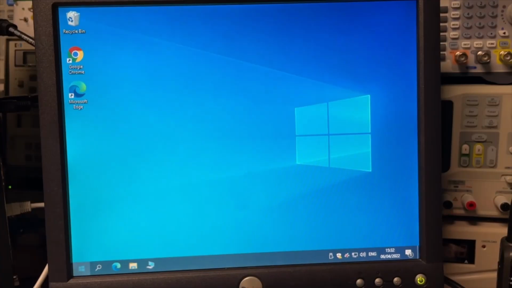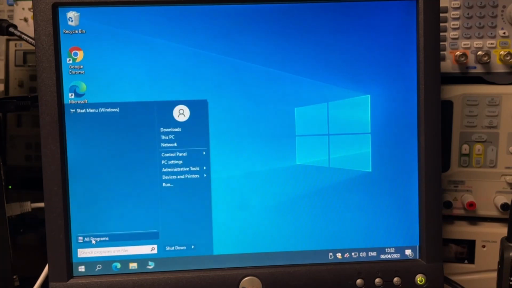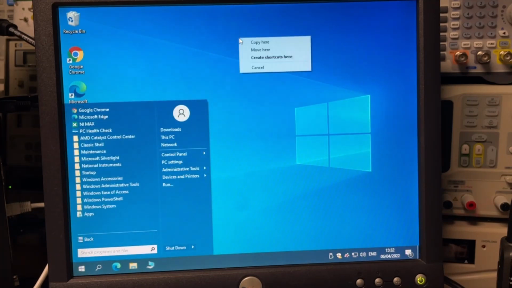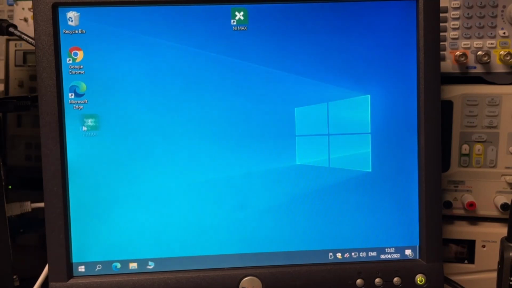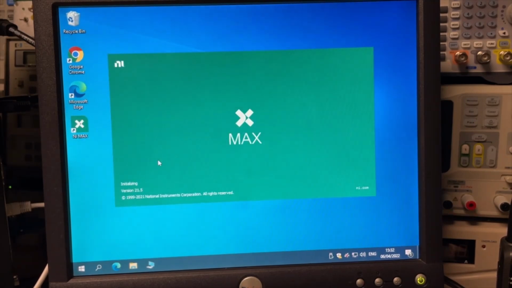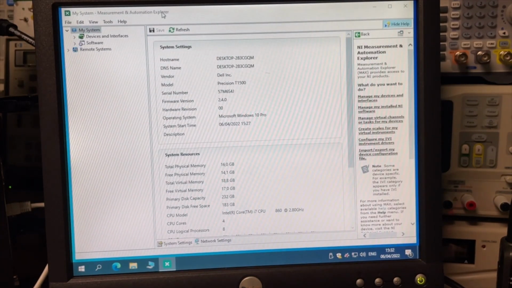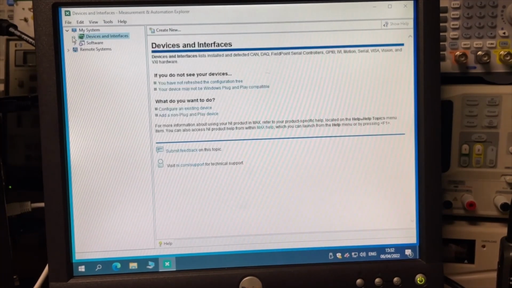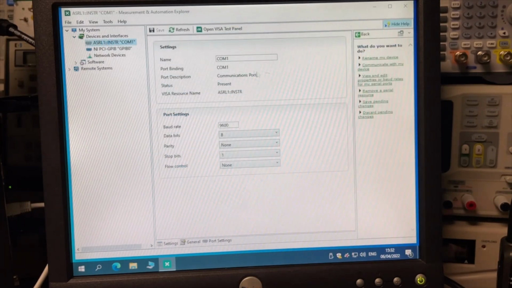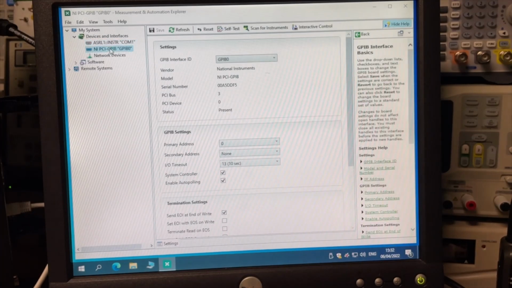The installation took a while, and it just put here in my all programs shortcut the NI MAX, and MAX is Measurement and Automation Explorer. And if I go here to devices and interfaces, it has here my COM1. Apparently over a COM port you can also do your VISA. And here is my NI PCI adapter.